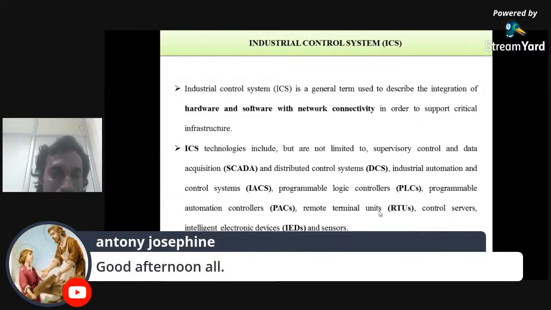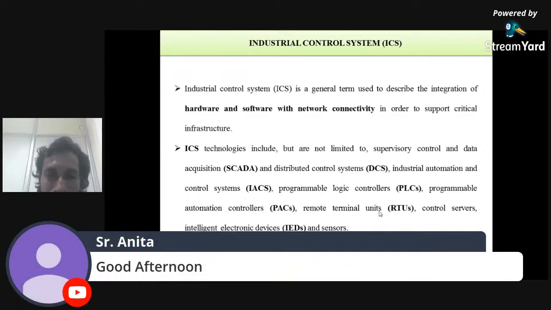Apart from that, ICS, Industrial Control System technologies, include but are not limited to Supervisory Control and Data Acquisition systems, SCADA, Distributed Control System, DCS, Industrial Automation and Control Systems, IACS, Programmable Logic Controllers, PLCs, Programmable Automation Controllers, PACs, Remote Terminal Units, RTUs, Control Servers, and Intelligent Electronic Devices, IEDs, all put together. These are the things happening in our industrial area.